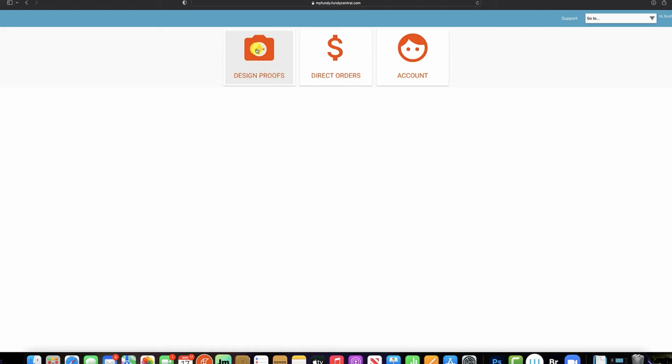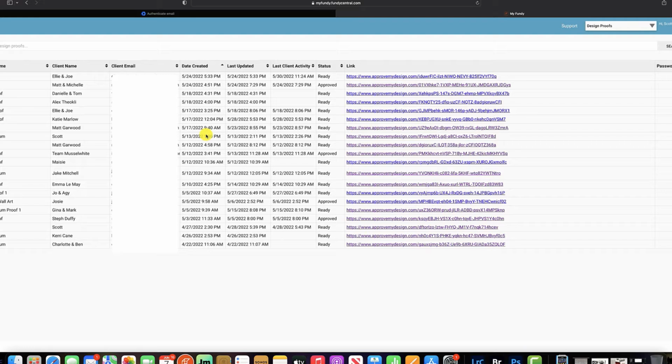All you need to do is simply click on the design proofs, and this will take you through to everything that you have uploaded so far on the new Fundy Designer album proofer. Here you can see the name of the proof, the client name, the client emails, and the date you created the proof, and the date when everything was updated with any amendments.